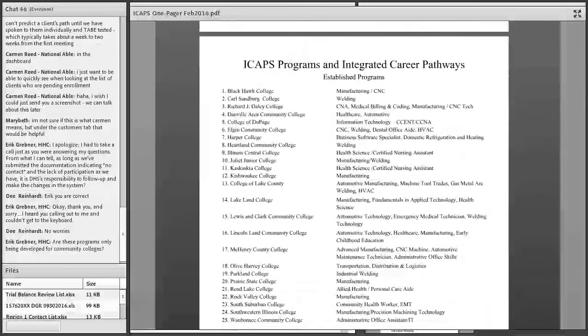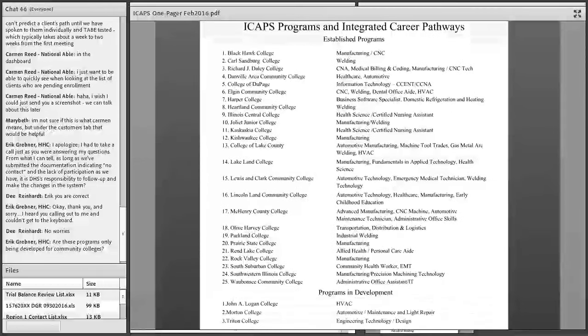With the exception of number 2, Carl Sandburg is no longer running any adult education programming, but the rest of these on the list are up and going and have the background to assist with these.